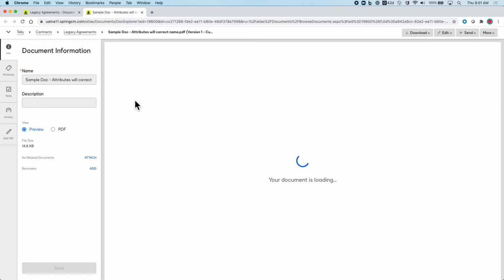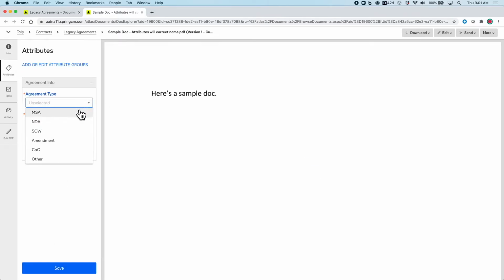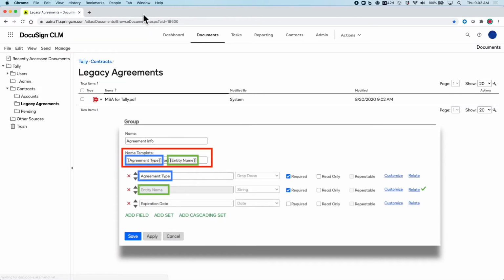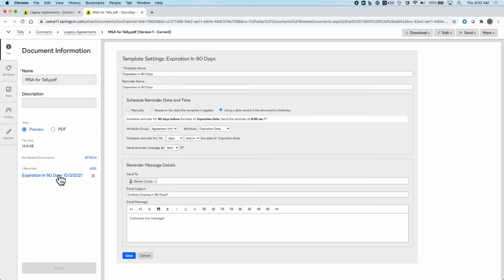Now, when I add the attribute to this document and click Save, the smart rule and attribute naming convention will take over automatically. Here we can see that the document's name was now standardized and the expiration reminder was automatically set out to go 90 days before the document expires.